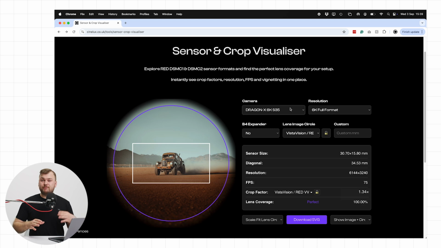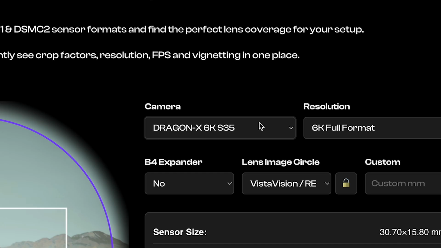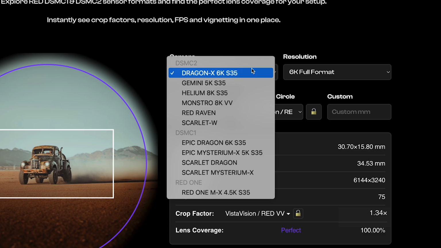So what I'm going to do is just run through how to use it, all the functionality, so you get a better idea of what this tool does and the extra features it can do as well. So by default, it's got the Dragon 6K as your default camera. You just choose whatever camera you got. We got all the DSMC2 cams, DSMC1, and also RED one. So I'll stick with Dragon for the moment.